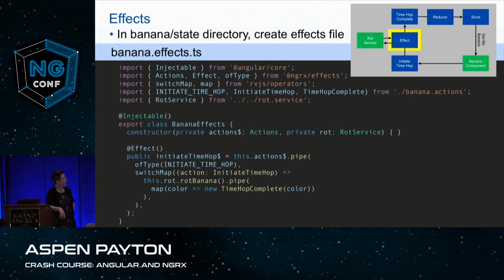So jumping into our effects, looks like we can see everything here. So we've got several imports that we're going to need to deal with, but the overall number of lines in our effect is going to be pretty small. Like I said, the of type line right here, if I can get my mouse to show up, is the line that's going to say we're listening for our initiate time hop action. When we catch it, we're going to call our rot banana service here, and we're going to be switching our initiate time hop action to a time hop complete action, passing in this color as our payload.